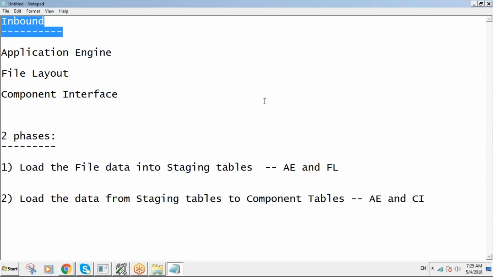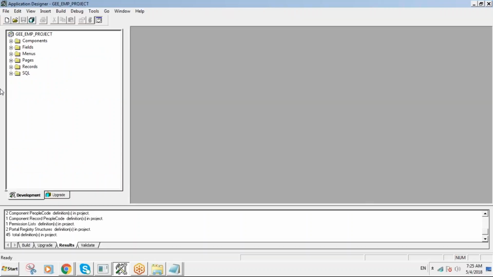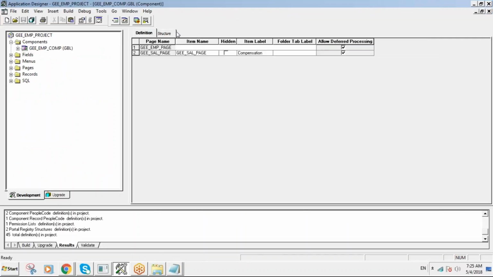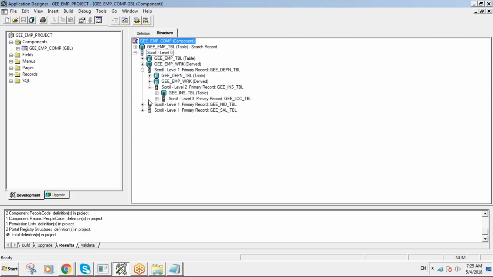Once the design is done, they will send us one input file. We will try to design the inbound process based on our own component first. This is the structure of our component: level 1, level 2, and level 3, and 2 more level 1s within the same component.